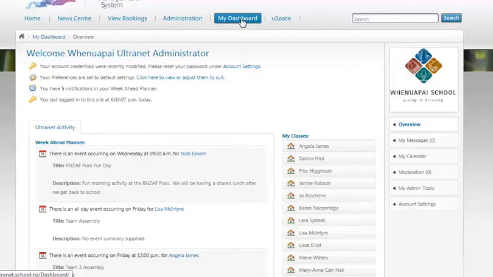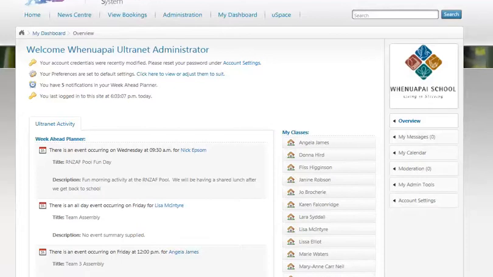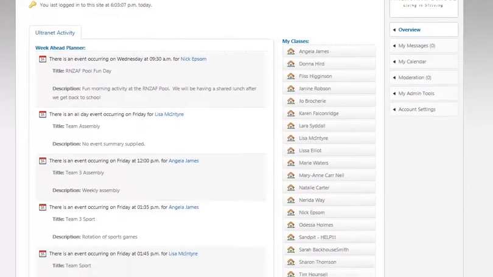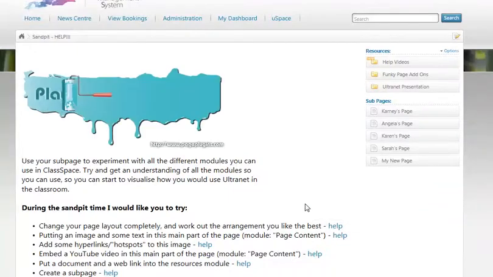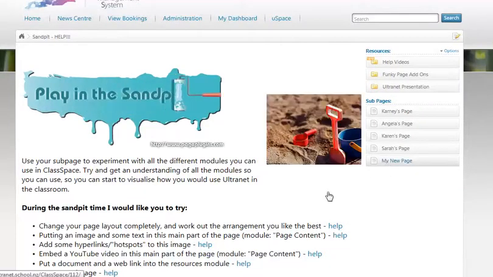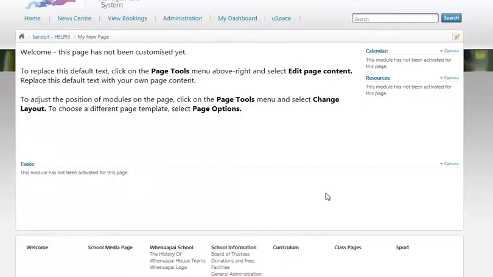So, first of all, you'll find your page on My Dashboard, and you'll notice that down the side here are all the different pages that you can see. And I'm going to show you one in Sandpit Help. It's My New Page, I've called it, which is what you've got. So when you open up your new page, you'll see a welcome. This page has not been customized yet.